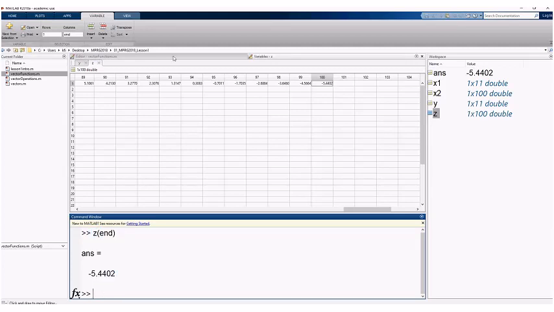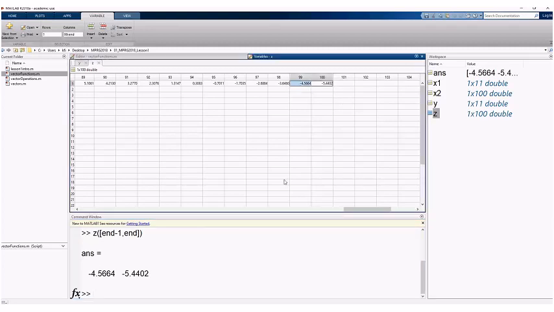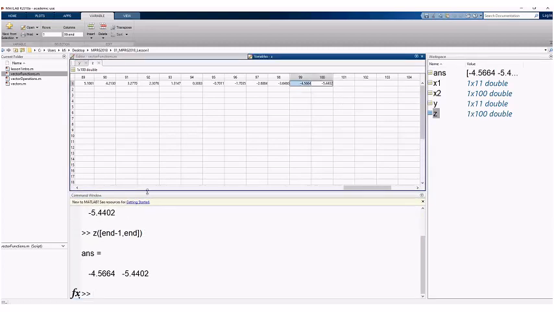Okay, now let's try Z, and then we can, for example, put two brackets, where we want to produce end, the last element, and then we want to produce end minus 1, the last element and the element before that. And let's see what we have. And we produce the last two elements. So this is pretty handy.